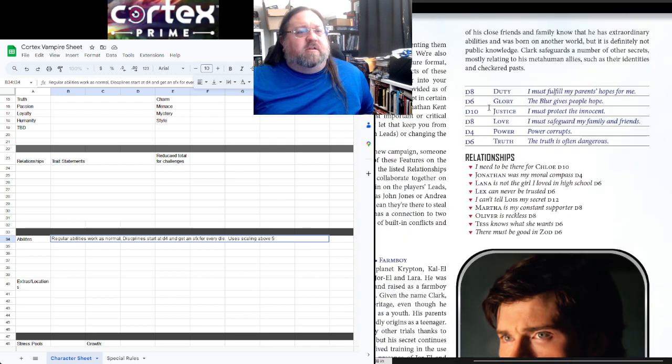And then over here, they've got duty: I must fulfill my parents' hopes for me. Glory: the blur gives me hope. Power corrupts.